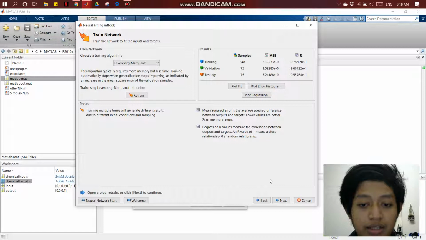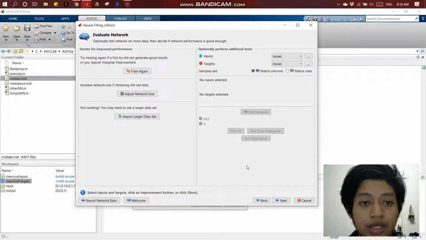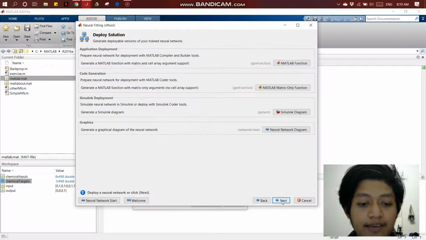After that, press the next button. This is to evaluate the network. At this point you can test the network against new data. If you are dissatisfied, you can train again. If you want, you can import a larger data set. After that, press the next button.